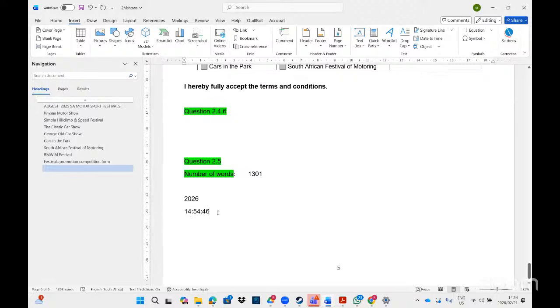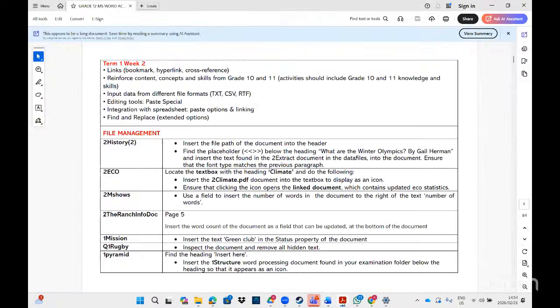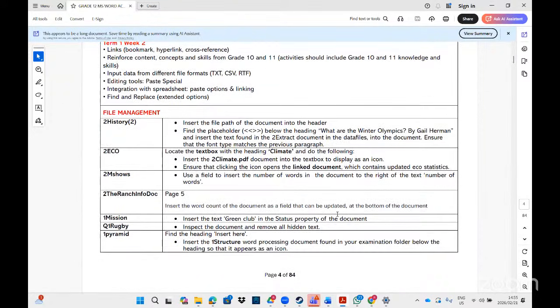So watch out for some of these fields. They can ask you all these types of questions. Right. Now, if you look at this one here also, they say the word count. That's the number of words, so that it will be updated. Let's go to 1 mission and then we answer that question also.